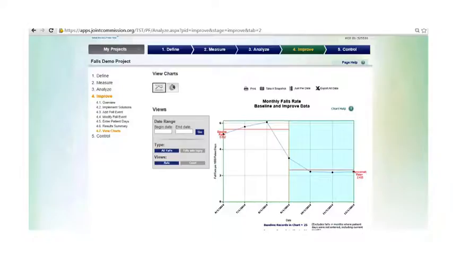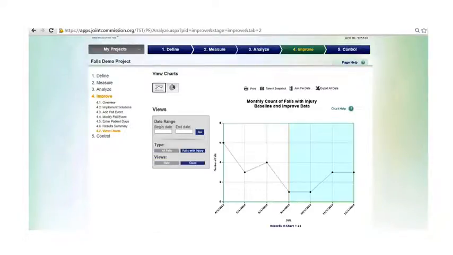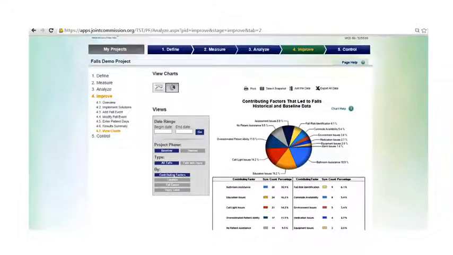The first thing you'll notice is that your chart will have two different colors. The white background represents your baseline. The greenish background represents your improve. And again, this helps to distinguish those two phases. On the left side, you'll be able to further drill down if you want to look at particular months. The default here is falls, so you can look at falls with injury. If you want to look at your counts, you can do the same thing, also with your pie charts.